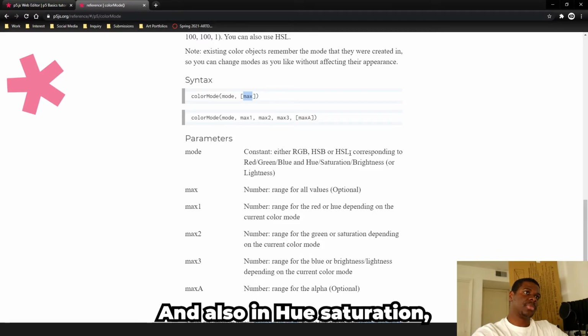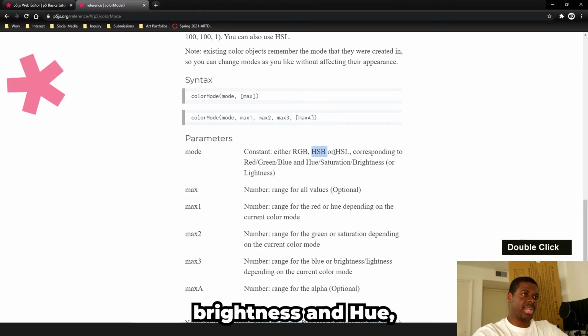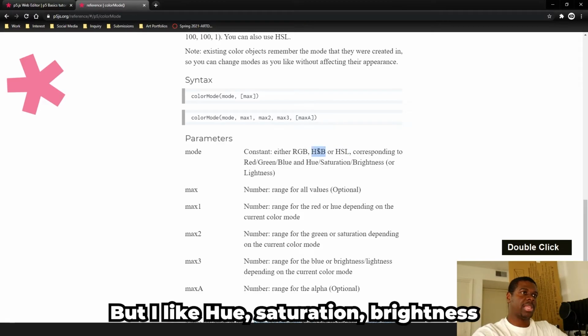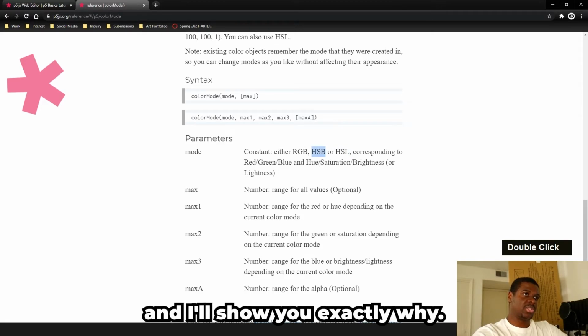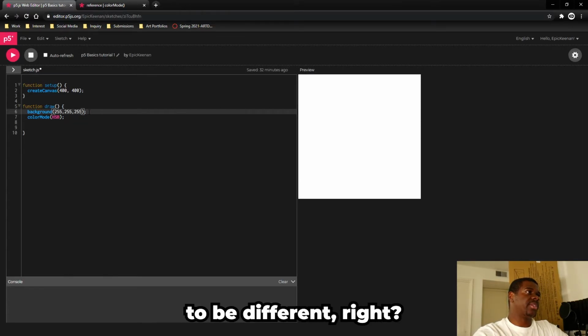And also in hue, saturation, lightness, right? It's the same thing. It's just hue, saturation, brightness, and hue, saturation, lightness. But I like hue, saturation, brightness, and I'll show you exactly why. So color mode HSB. Now this is going to be different, right?